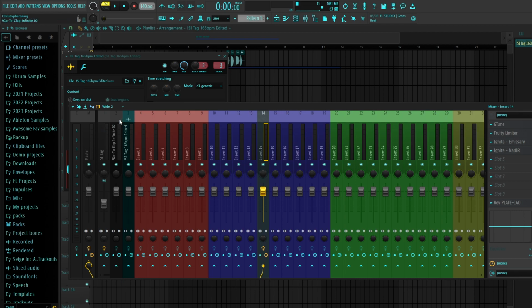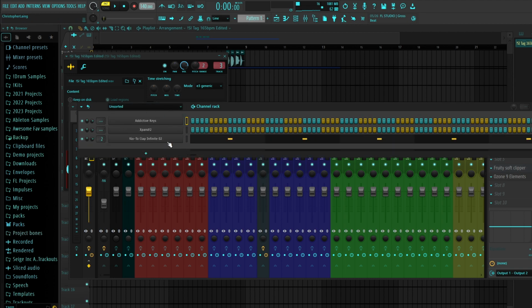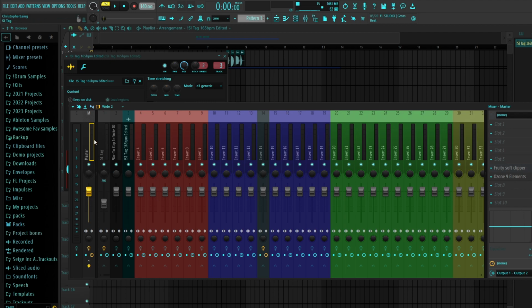But as far as what I have on my mixer inserts here, I'll go ahead and have that clap synth to the mixer here. I've got my tag synth, and on the master I've got Fruity Soft Clipper and Ozone 9 Elements. So one thing about leaving plugins on your chains when you load them in is that typically they will add to the project load time. More often than not, the thing that adds the most are going to be your generators or your instruments over here, but the mixer channels can still add time to it. I typically leave it off.